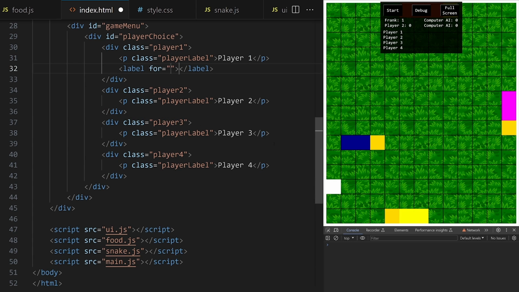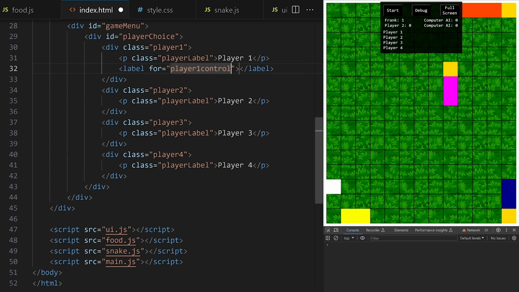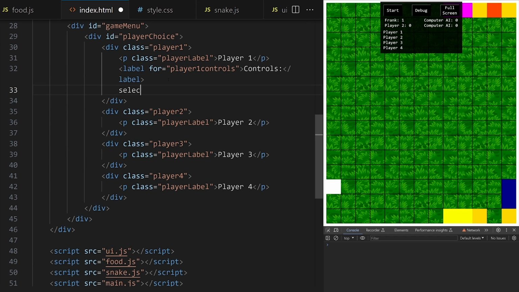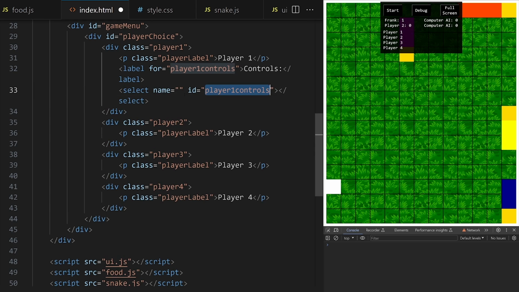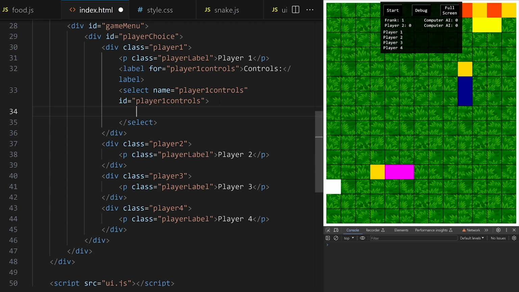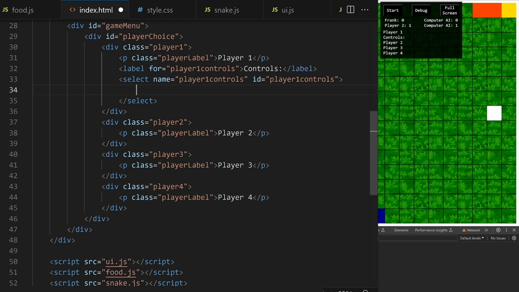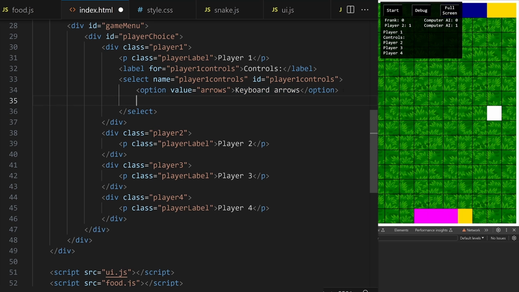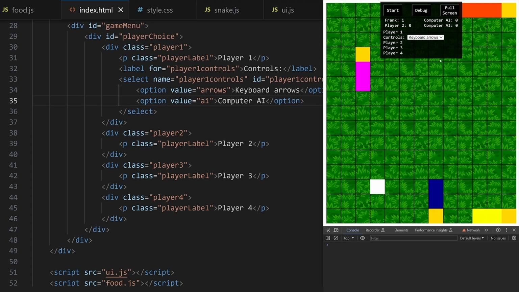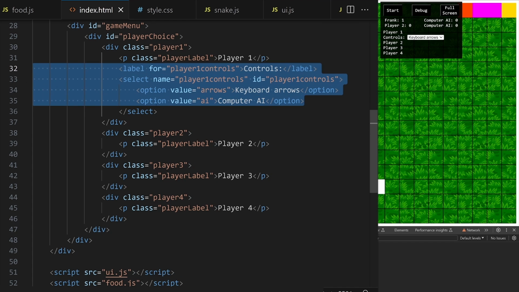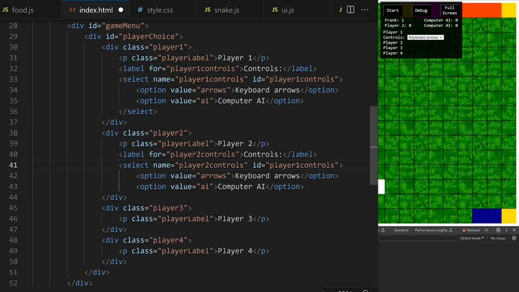First, controls. From the first drop-down, we can choose if player 1 will be controlled by the user or by computer AI. Select element, ID player 1 controls, and the name will be the same as well, like this. Each option we put in here will appear as one of the options in the drop-down. First one can be keyboard arrows, value arrows like this. The second option for player 1 is computer AI, value AI, which will be important soon. We can see the drop-down here. Player 2 controls will be, for example, keyboard WSAD, value WSAD, or computer AI.